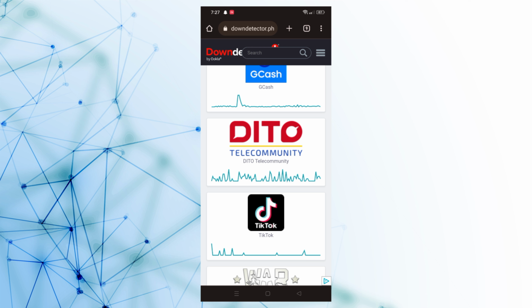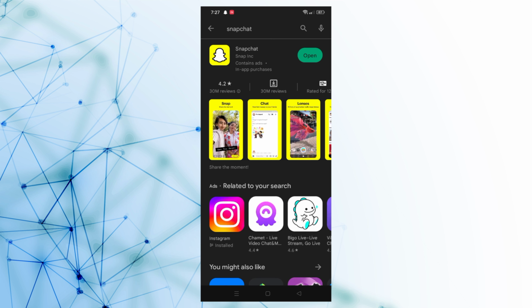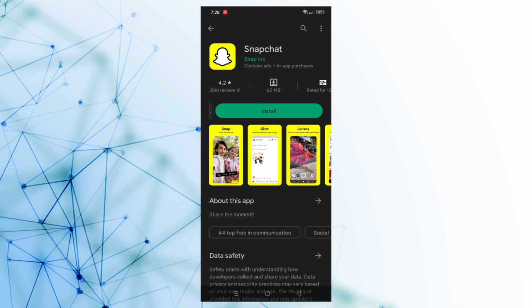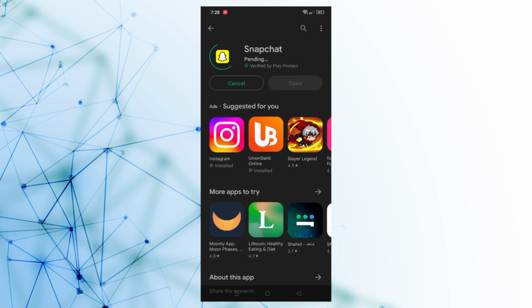Now, if you are the only one having this issue, you could check for an update of the app on Play Store or App Store. If there is an update, update your application, and most of the time it will work. Other than that, if it still doesn't work, you could uninstall the application and then reinstall it again.